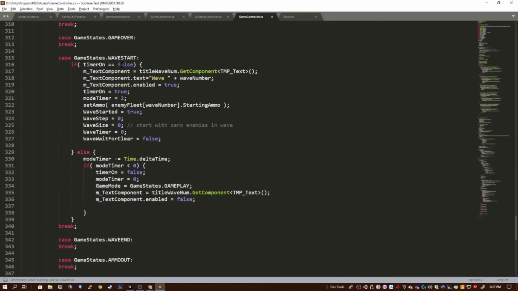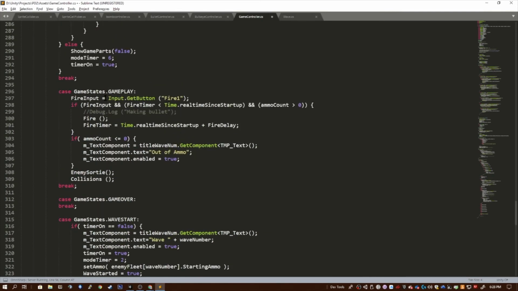The first time in, it will print out the wave number on the screen and display it, and then it'll set a timer for 2 seconds. So that's how long it will display the wave number on the screen. It also sets the ammo to match the current wave number's starting ammo. So up here is gameplay.